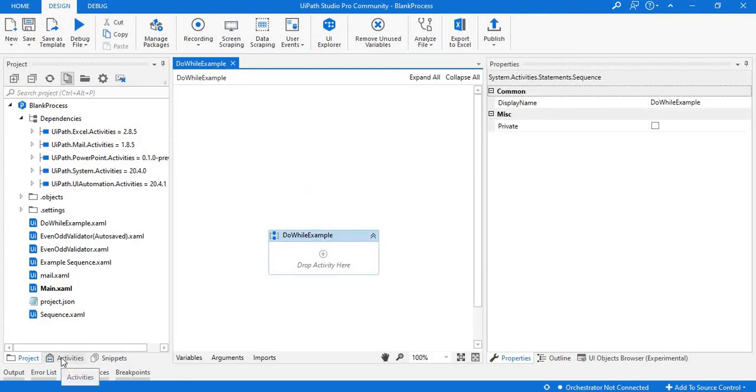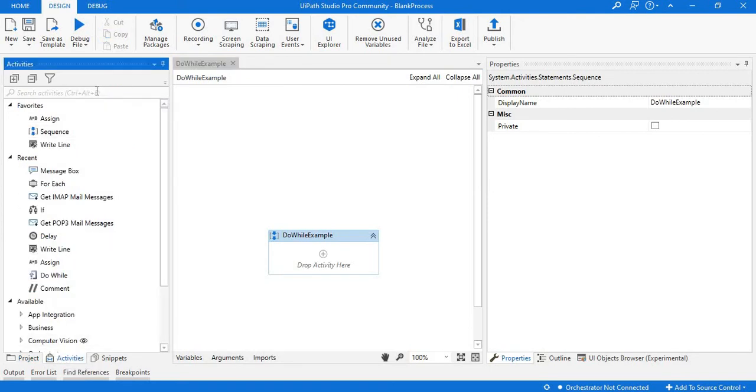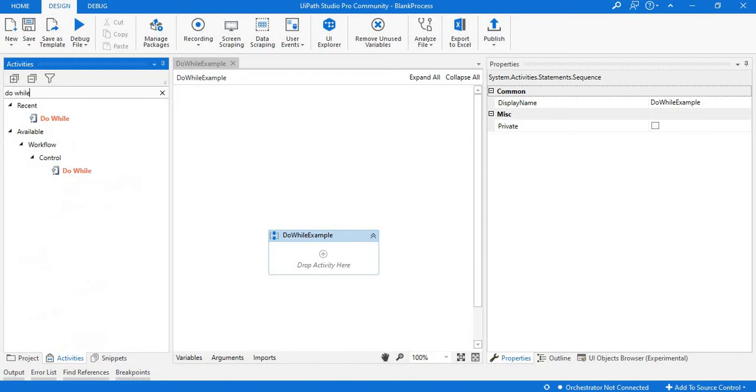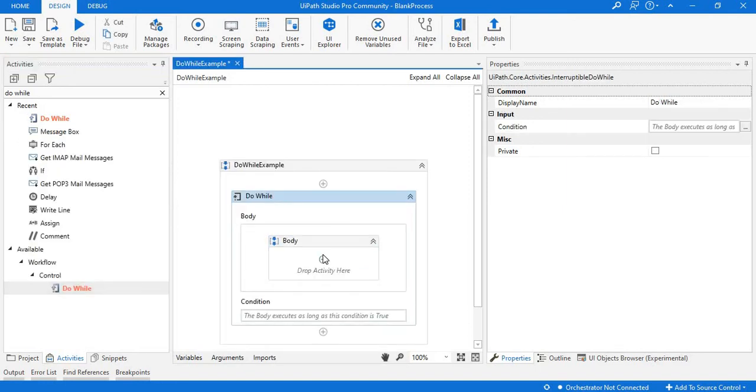Now for opening a do-while activity, go to the activities tab and search for do-while. Here we can see the do-while activity is available under the workflow section, under Control. Just drag and drop it into our designer panel. So here we can observe two parts in the do-while loop, that is the body part and the condition part.